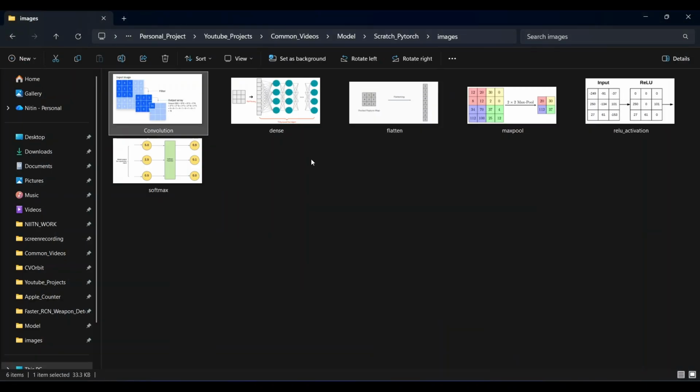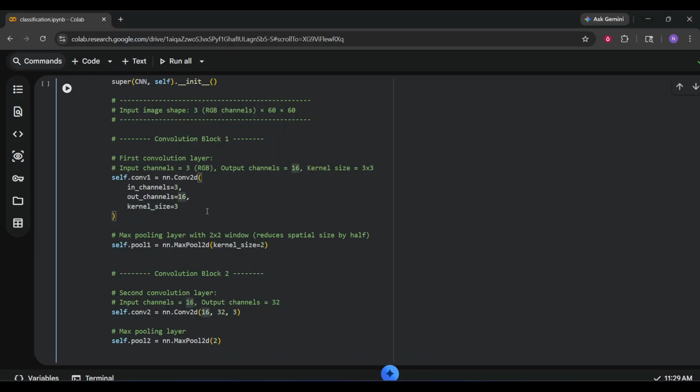Okay, so let me come back to the code. So this is the first layer which we required. Kernel size will be 3 by 3, output channel will be 16, and input channel will be 3.